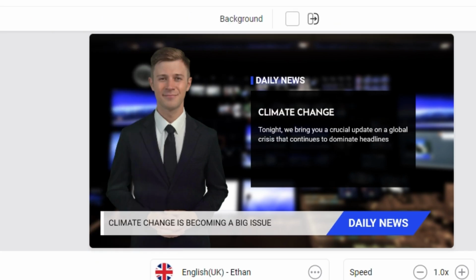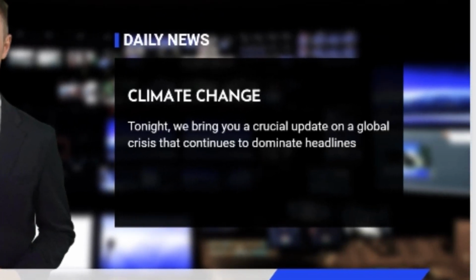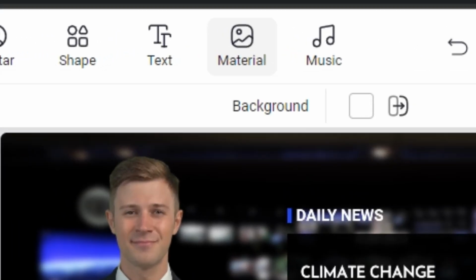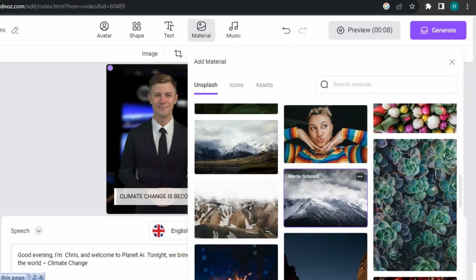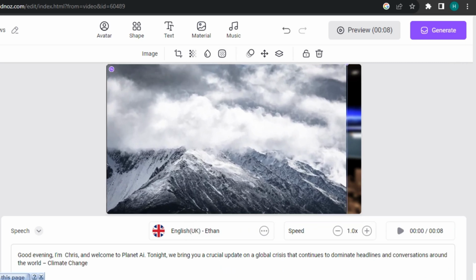So I just customized this template a little bit. I just added my own prompt and did some changes to it. And let's say if you're not satisfied with the background image, you can even change your background image. So simply click on materials, and here you can find a lot of images, and you can even search the image accordingly.